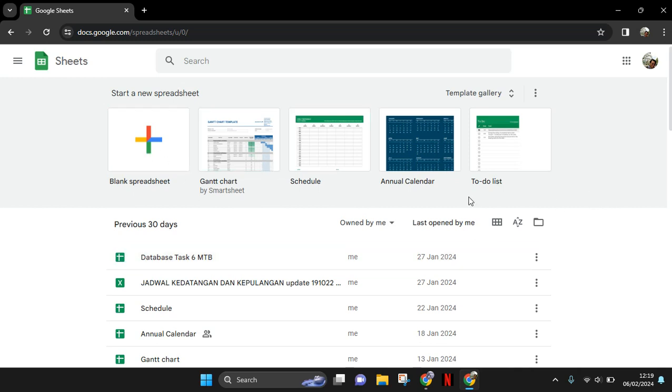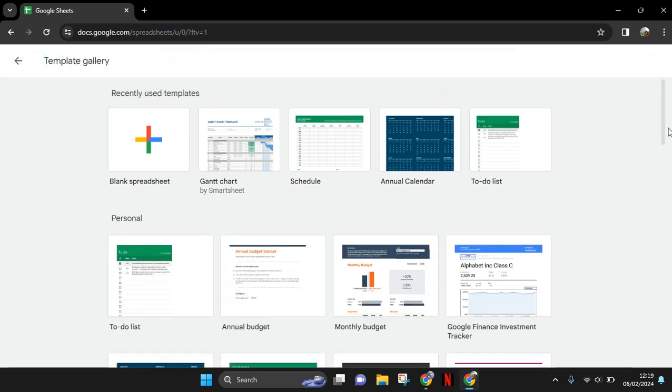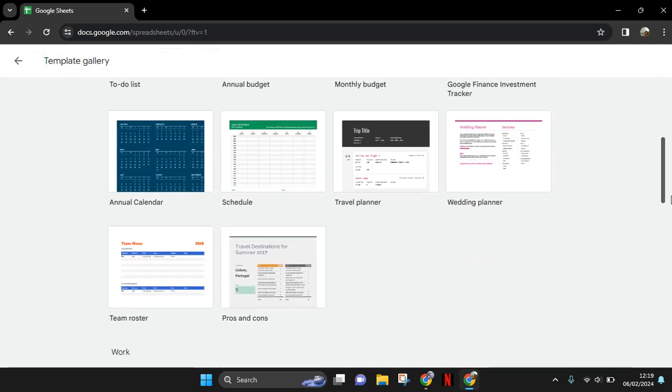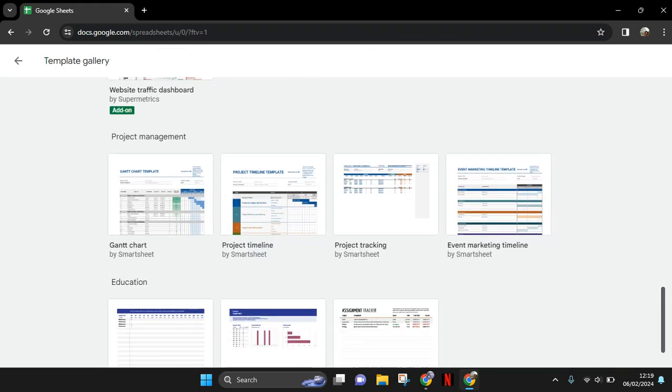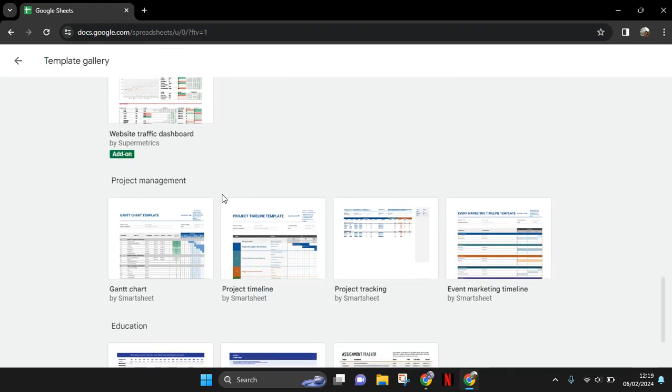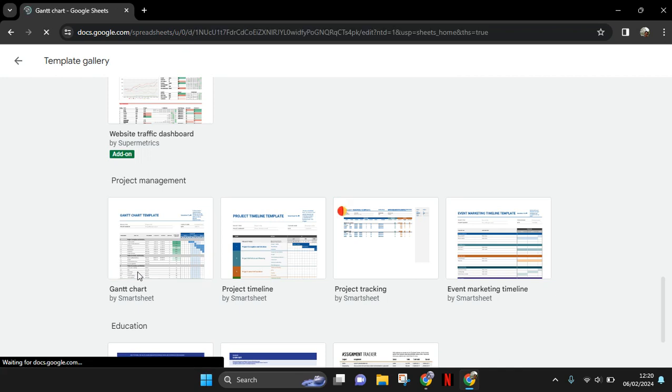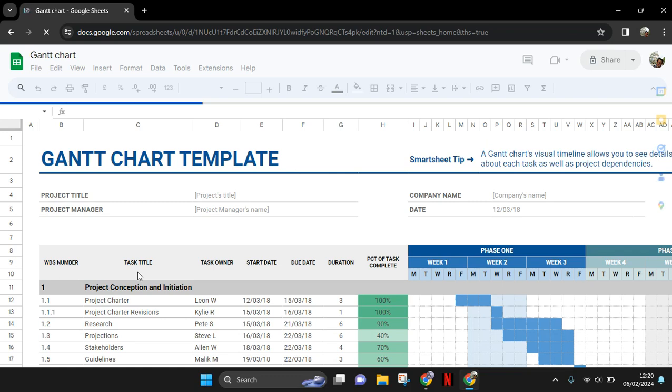You can find it in here, you can always go to the template gallery, click on that, and then scroll down and you'll easily spot the Gantt chart timeline. So here you can use Gantt chart or the project timeline or project tracking. You can just choose which one. So I'm going to just use the Gantt chart here. So click on the template and it will automatically open.